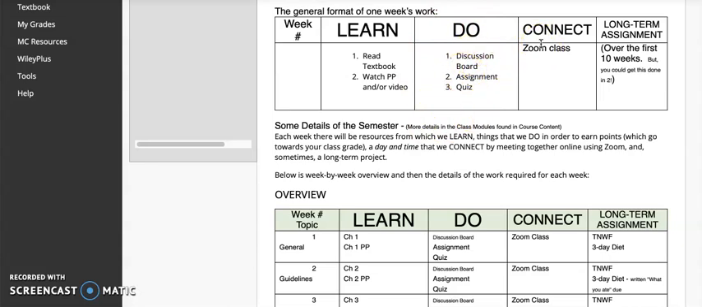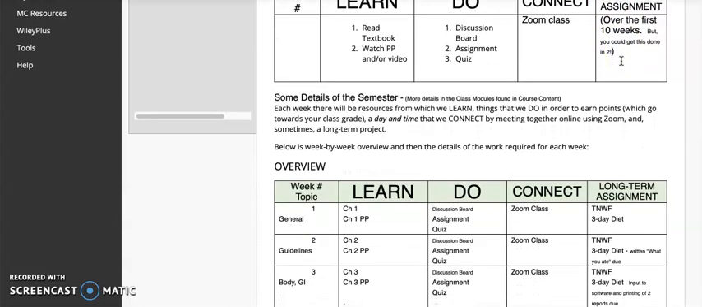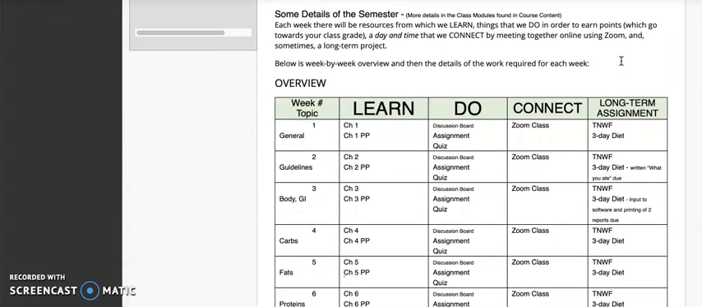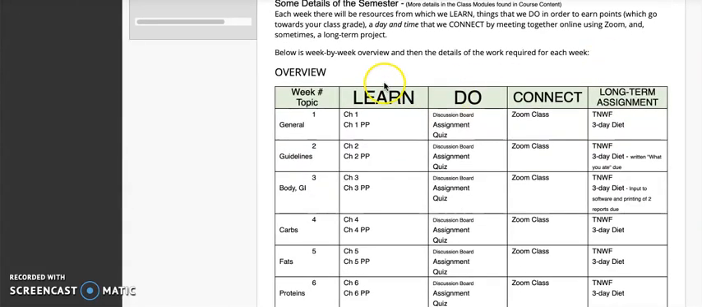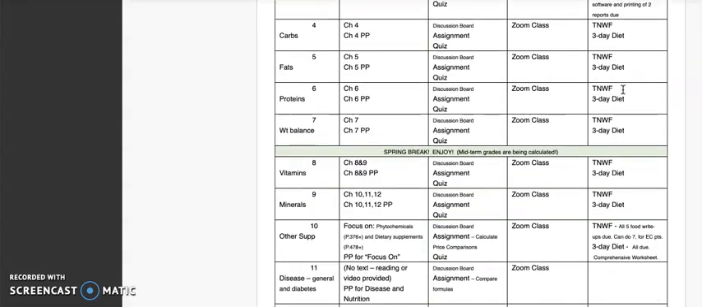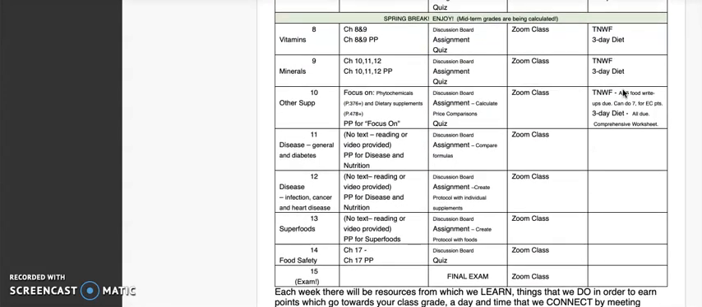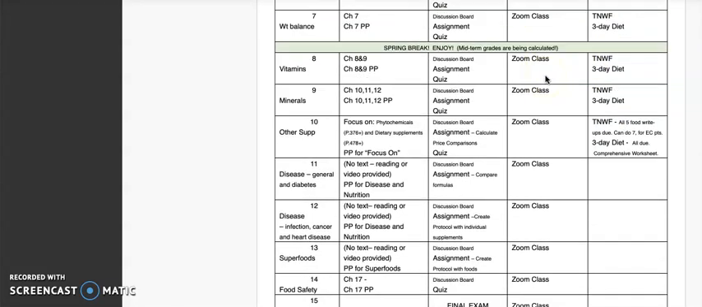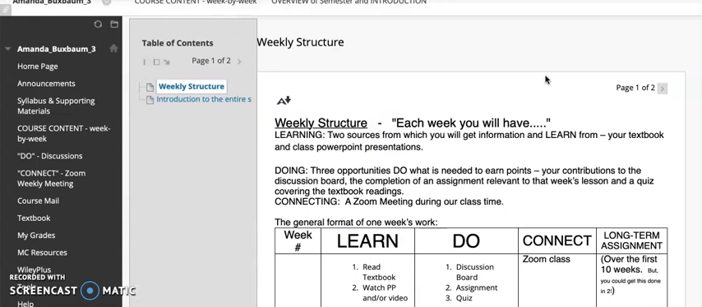It's a mandatory class. We gather together every Wednesday night, and long-term assignments are what we've talked about before that span more than 1 week. And this is looking at it kind of week by week. Week number 1, you'll have something to learn, something to do, ways to connect, and that will be filled out more in the week by week learning modules underneath course content.